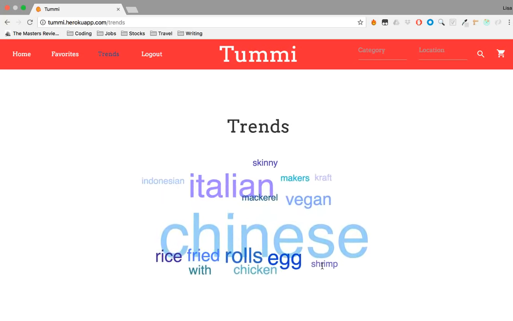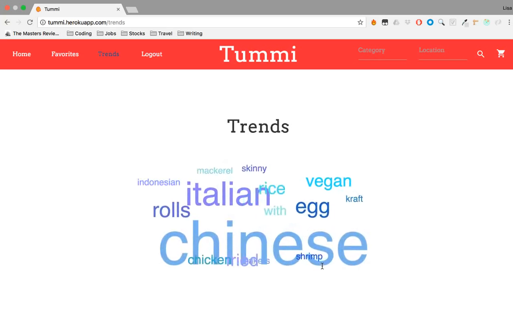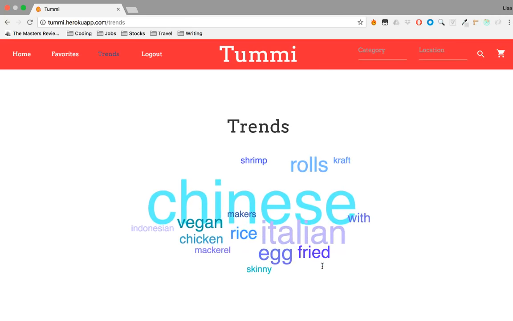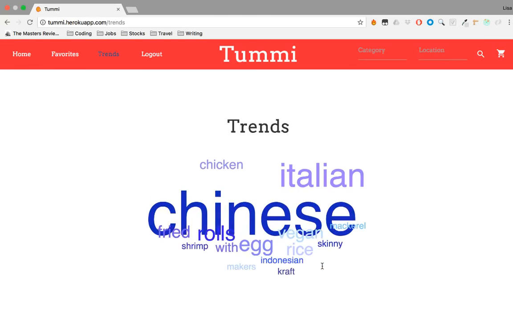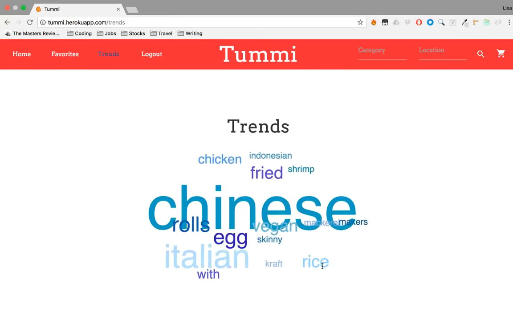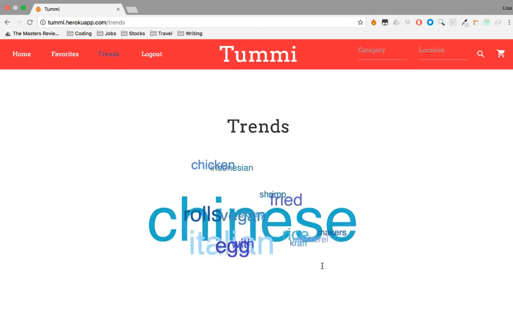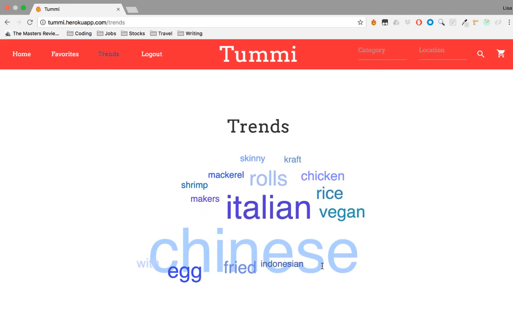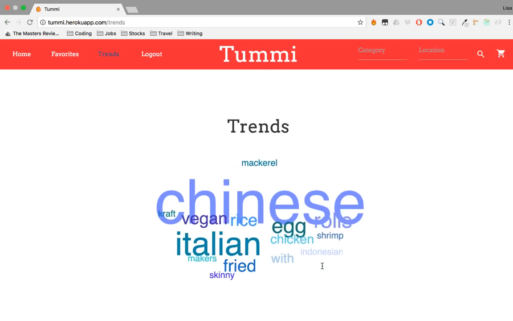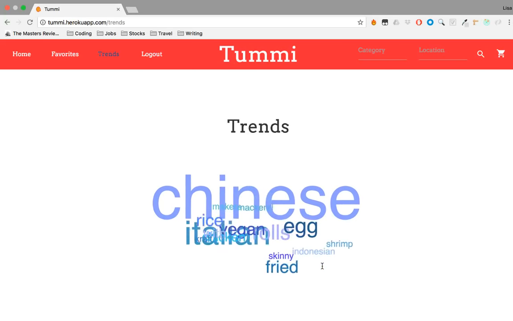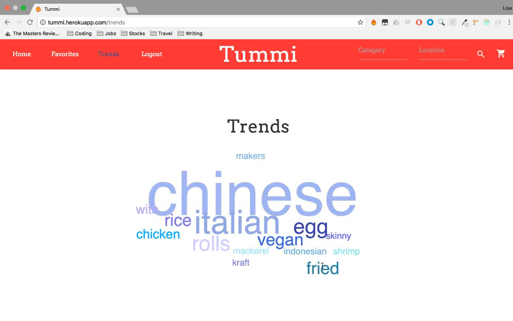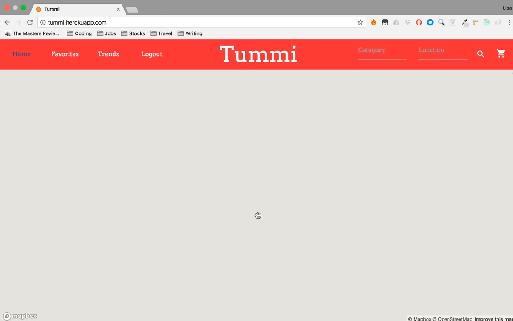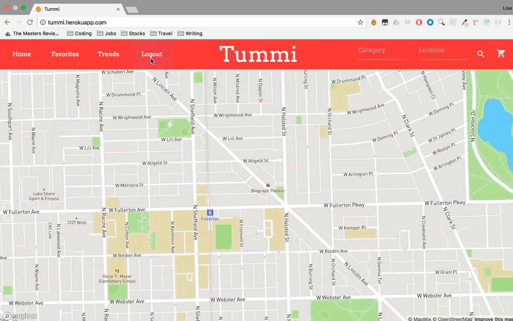I think this is a really fun addition to the app because I personally like to see my own preferences broken down, and I think other people will too. Of course, this is just a work in progress, and I would love to see and work on more graphs integrating natural language processing and creating a better visual user experience for people. Right? So let's go back to our home page and log out.